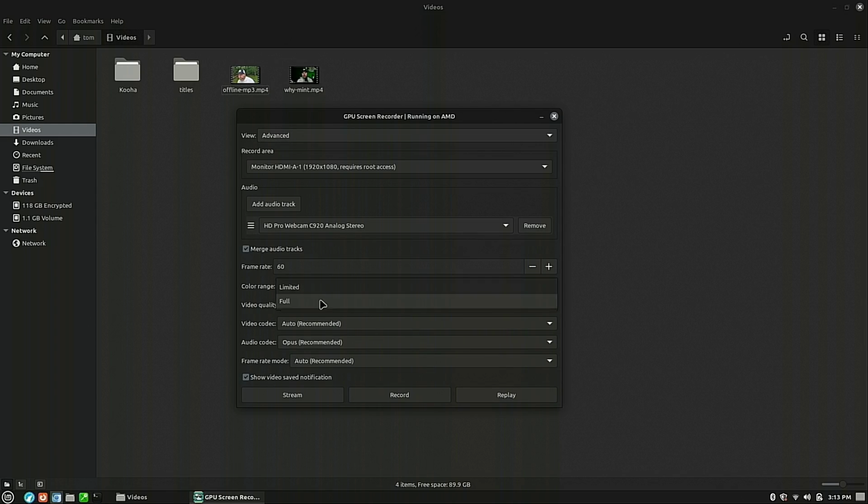We can set our color range. I'll go ahead and keep it on limited for the sake of argument here. There is a full color range as well. And here's our video quality, our codecs. So you have a couple codecs to choose from. And again, a couple audio codecs to choose from. And then here is your frame rate. So you can do a constant or a variable or do audio.